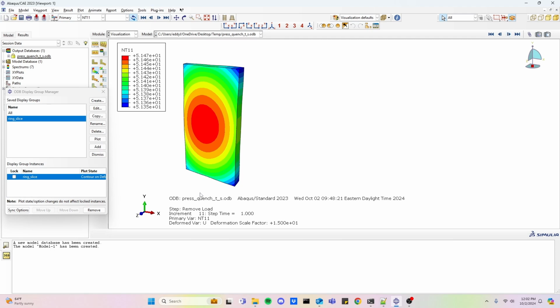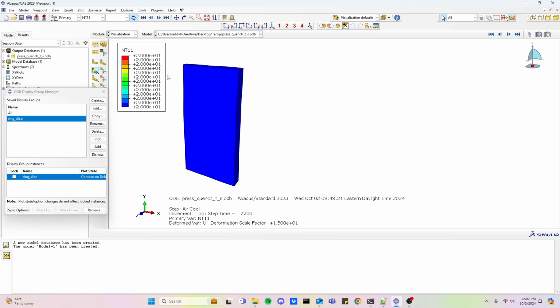So in the remove load step, and last but not least is our air cool step. In our air cool, our part decreases back to room temperature, or 20 degrees, and if we go to the very end, we'll notice a uniform 20 degrees for our part. So everything looks to be correct. Next, what I can do is click all here and plot.